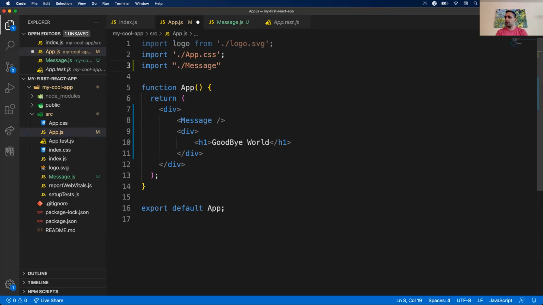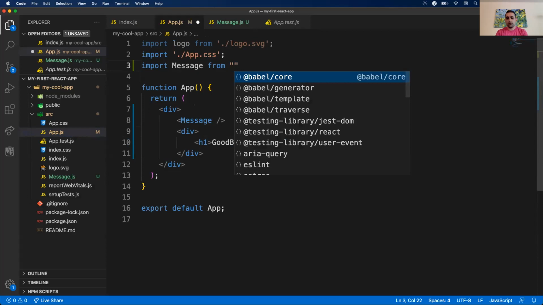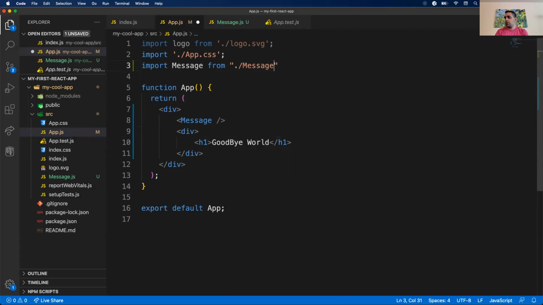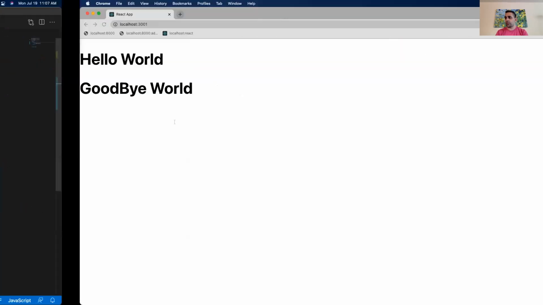So it'd be import, yeah. From. Okay, so we want to get an object here. So this is my component that I'm importing from this file. Thank you, Tom. So I get this message component. So I go here. All right, there we go.